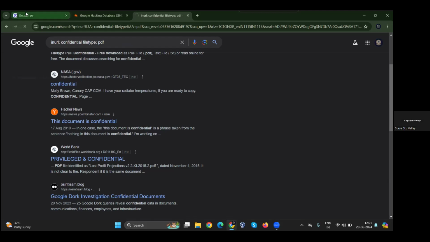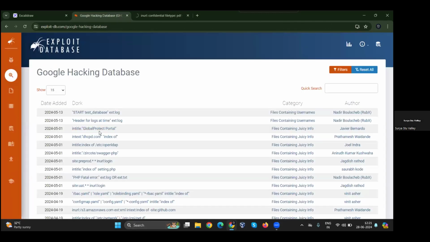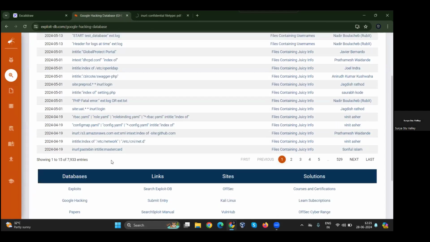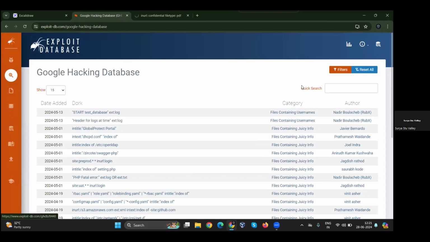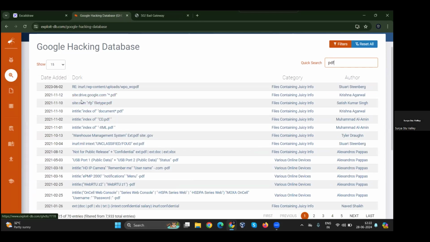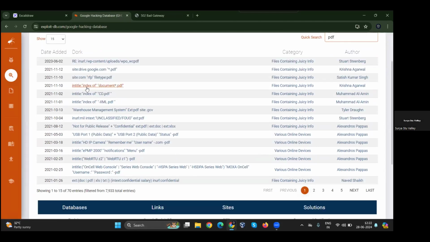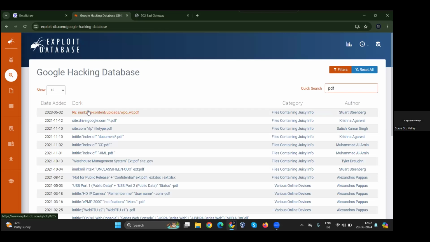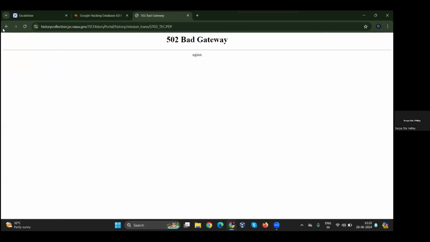So this is the Google Docs we are having. And one more thing, in this Google hacking database, we have a lot of Google Docs. So you can use any one of them according to your requirement. Here just search. Suppose you want PDF pages, just type PDF. So here you will get some Google Docs like site:drive.google.com PDF, site:com RFP filetype PDF. You only get PDF files. IP HD cameras. Like this, you will get only PDF files. So this one is not working.